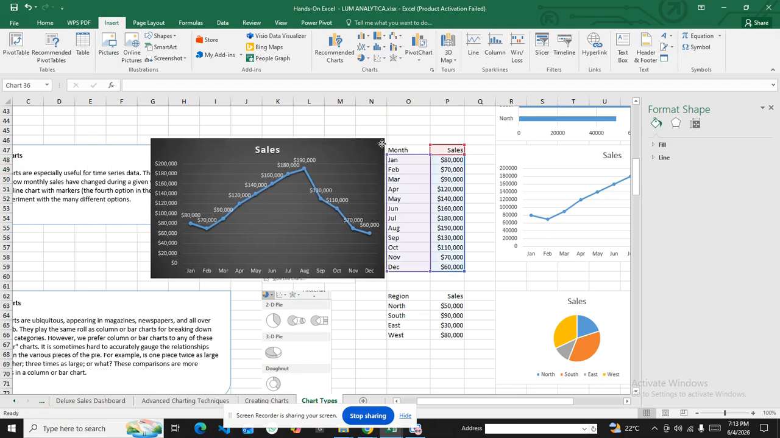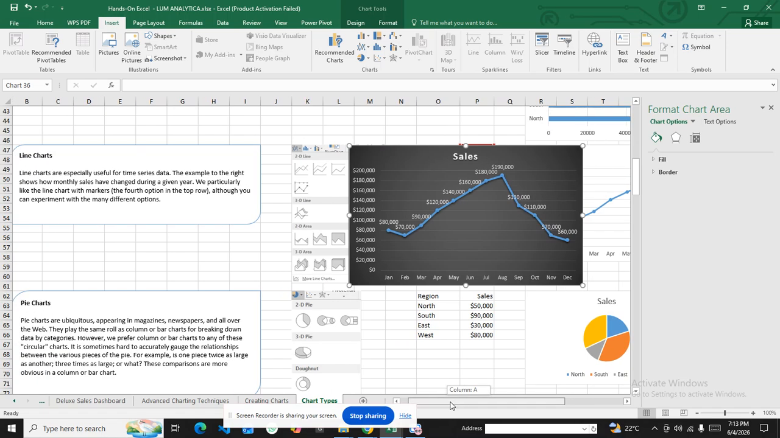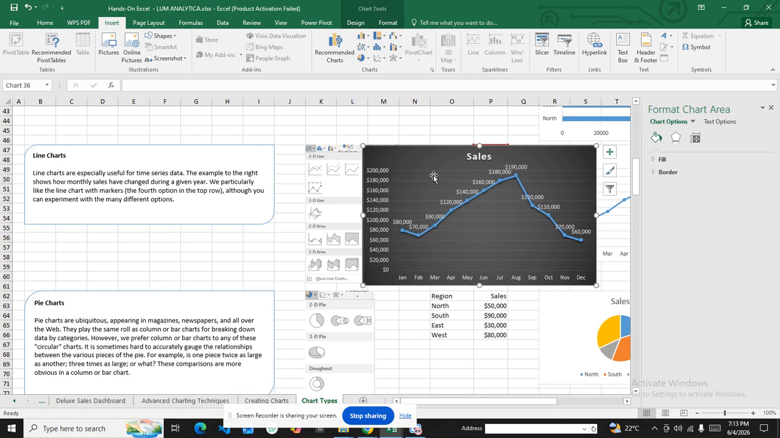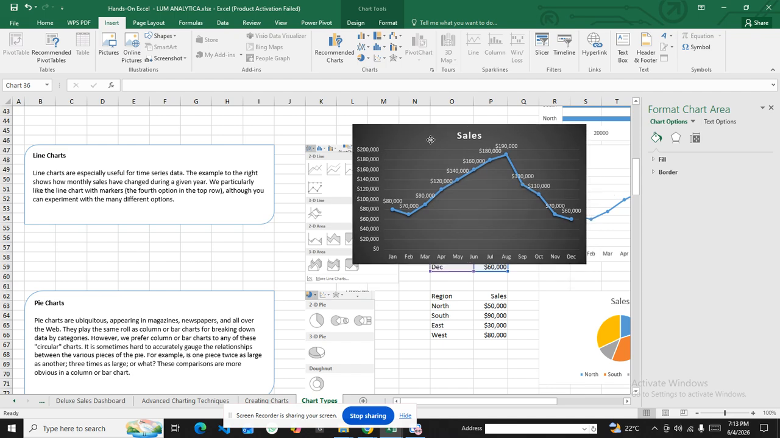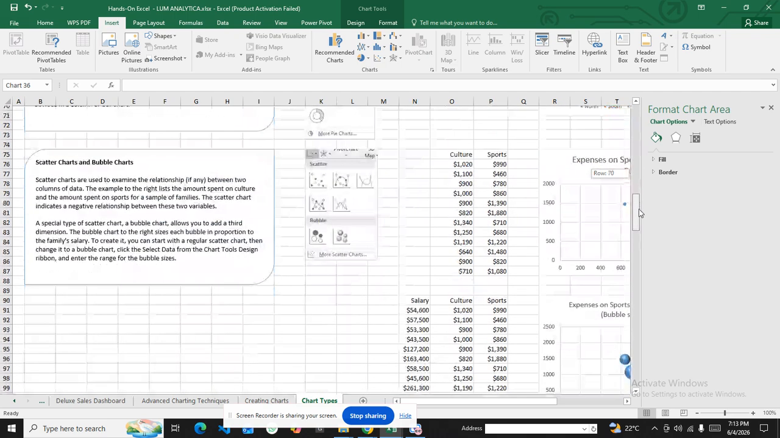So in sum, line charts help you to show the trend over a given period of time. To say, line charts are normally used with time series data, data involving time, may it be in months, dates, hours, etc. So that's how you use a line chart.